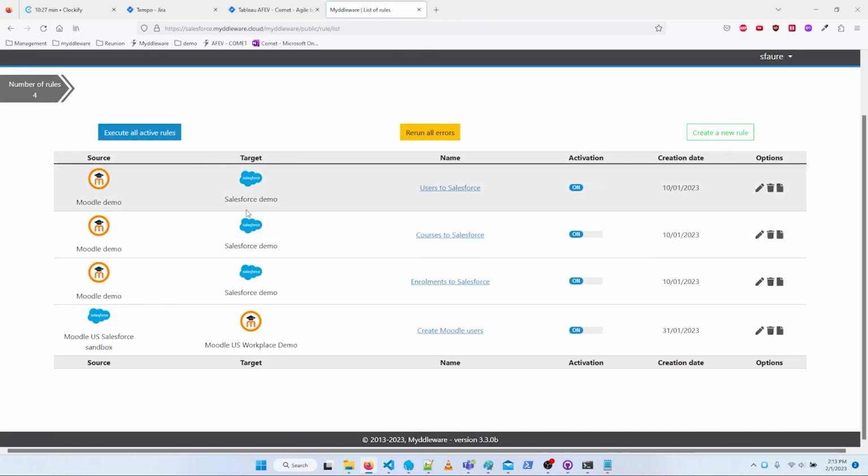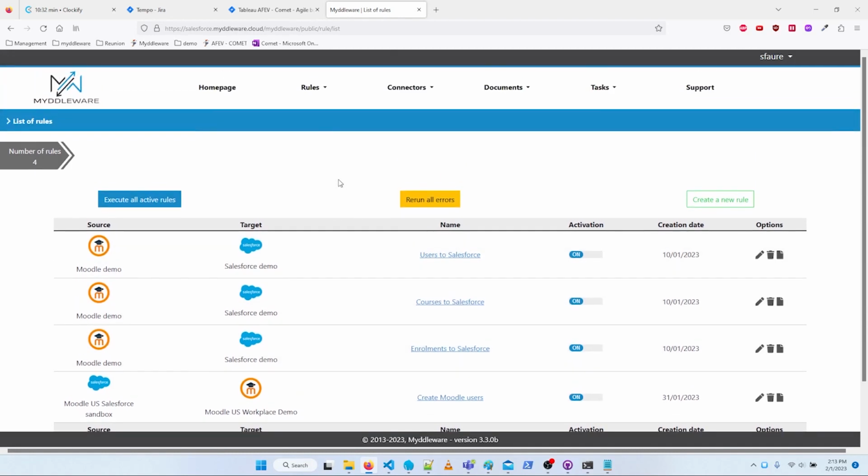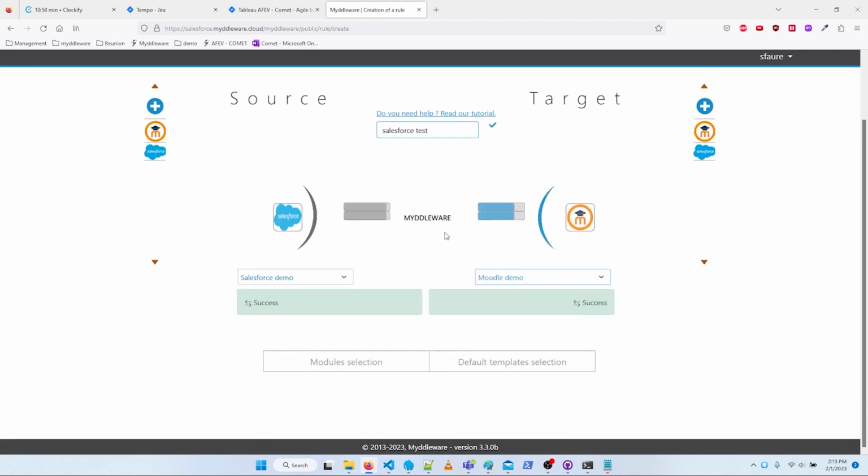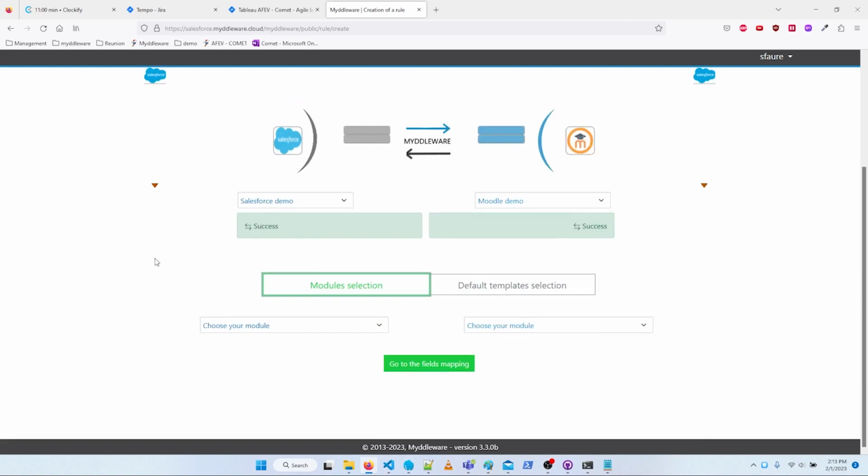These are rules that we already made for you, but if you want, you can also make a rule by yourself. To do that, go to Creation, and then you will have to give a name to your rule. And then you would have to select the solutions. Here we can take Salesforce to Moodle. Then you choose the connector that you made. And then you go to the module selection.